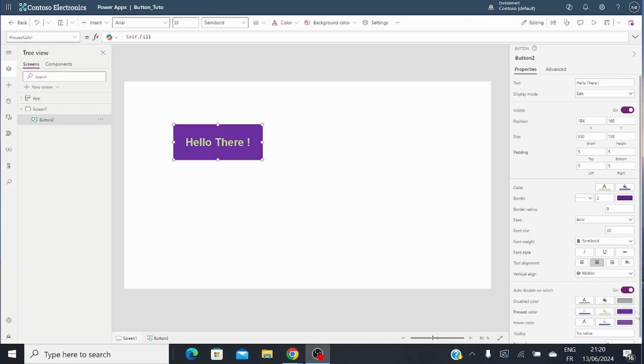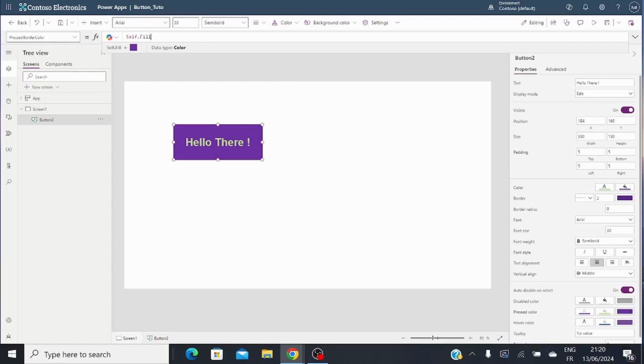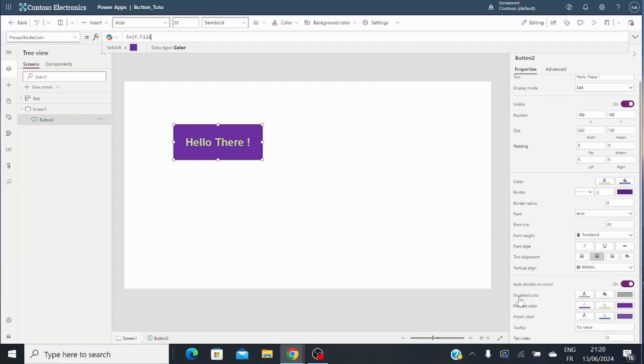Another interesting thing I want to show you is that if I were to click on, let's say, press color and the border, all right? As soon as you select an option over here, you will see in our drop down menu, it has by default selected the press border color and the function. Self means it's referencing itself, the button, and the fill option. This is an interesting aspect of Power Apps that you should know about while designing your components such as the button.